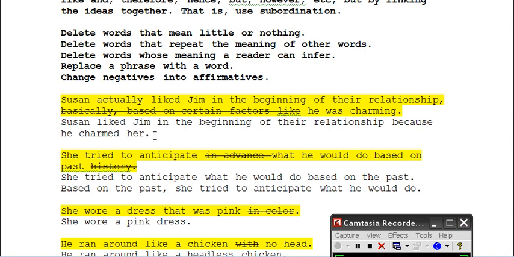Sometimes, though, you might want to have something like actually, because it might add a slight change or nuance, but you want to get good first at writing nice and lean sentences, and then you can start to add things like actually if you can feel that the tone changes. Susan actually liked Jim in the beginning of their relationship because he charmed her, something like that. Then it might be okay.